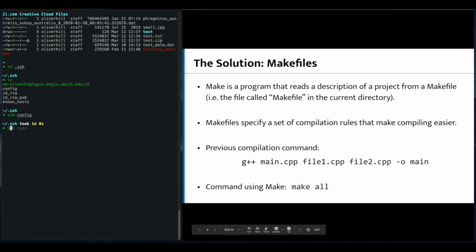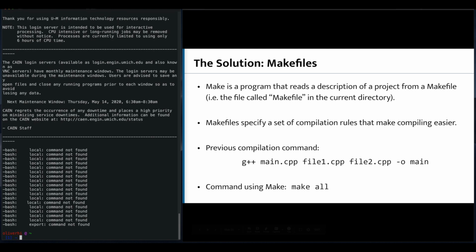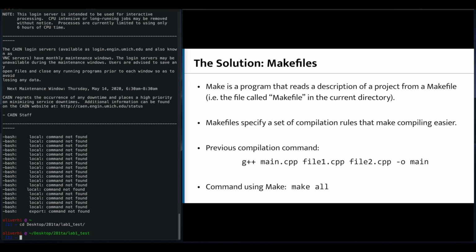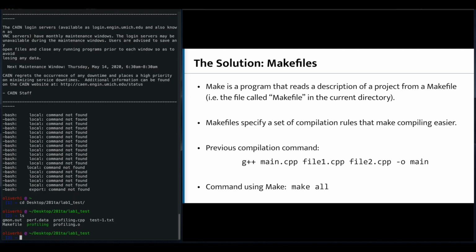So if we go into Kane, and my stuff is in here, 281TA/lab1/test. Okay, great. And actually something I wanted to do was show you the whole process of getting your lab files and all of this.